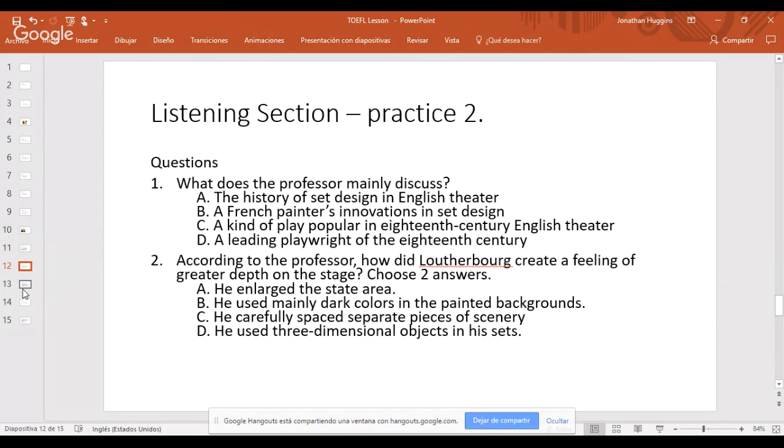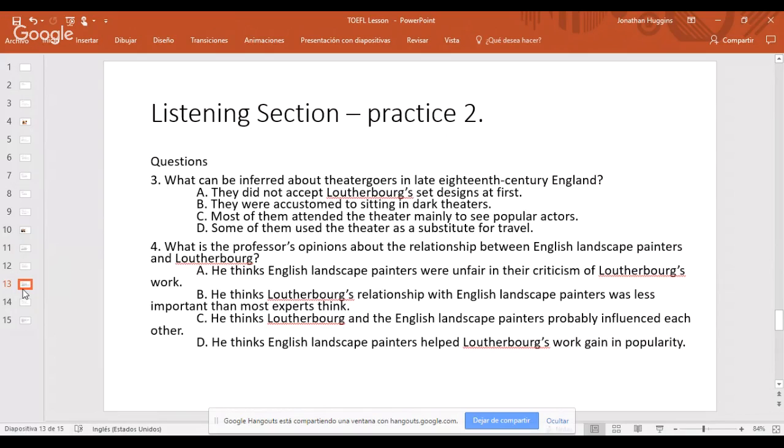Okay, next on here, question 3. What can be inferred about theatergoers in late 18th century England? They did not accept his set designs. No, I think they loved him. They were accustomed to sitting in dark theaters. Well, accustomed to means they did that. And I think no, because the professor said here that that was not common until later. So I would say this is probably B.